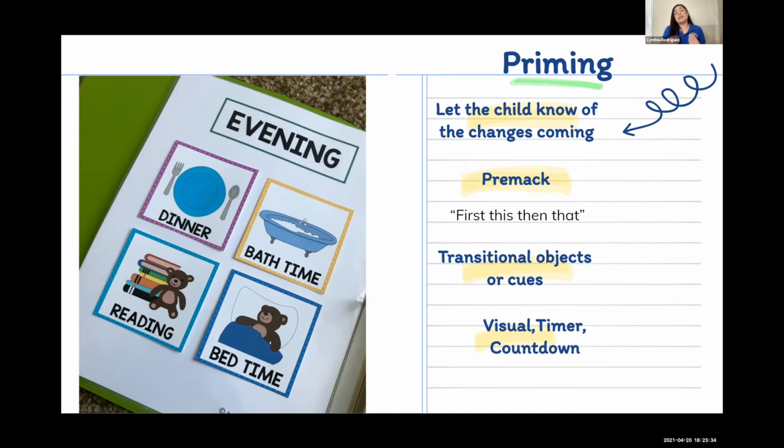The important thing when you're using the Premack is that the second option that you're giving them, the second activity, has to be something that the child is highly motivated by or really, really wants, because that's going to become that reinforcer to do the very first thing in the routine. So again, if the child does not want to eat their dinner, then the ice cream becomes a reinforcer. First, you eat your dinner, then you will get your ice cream.